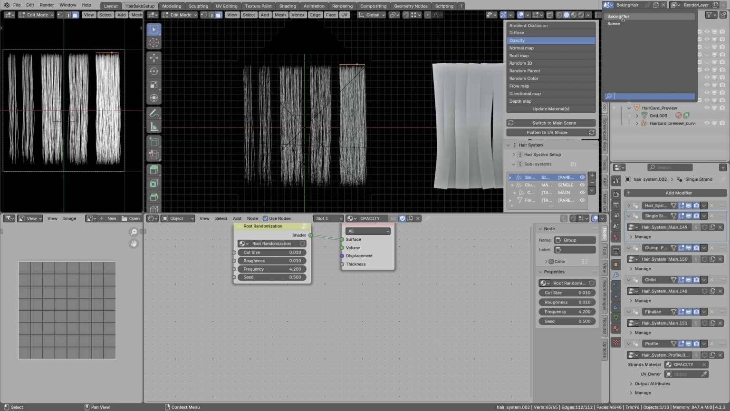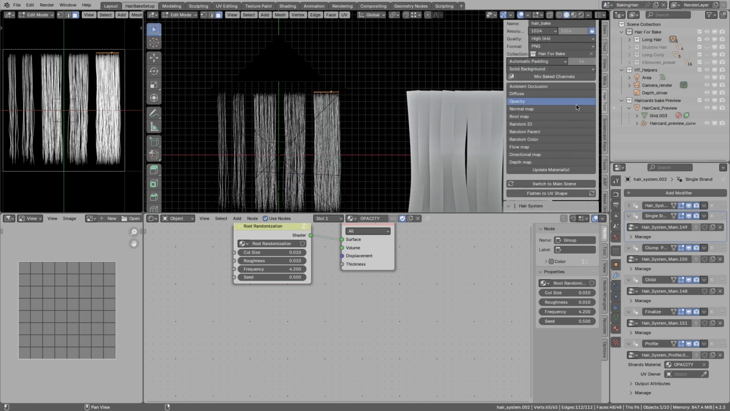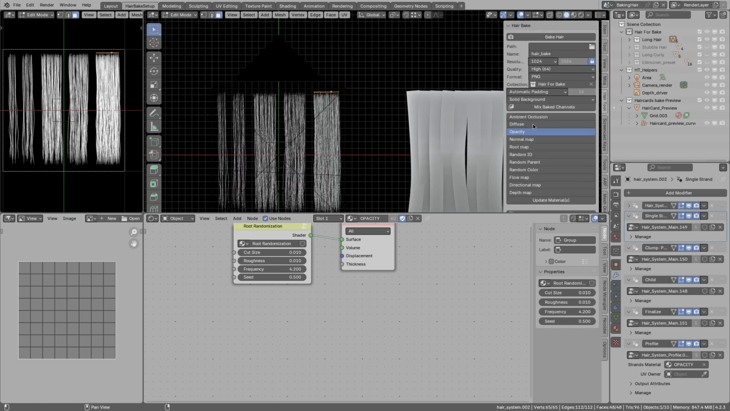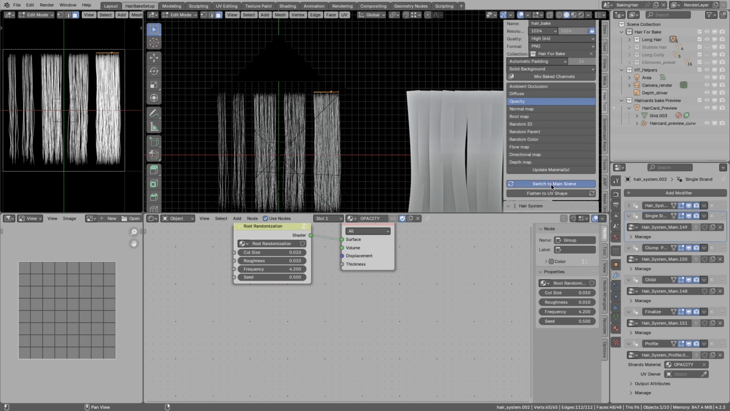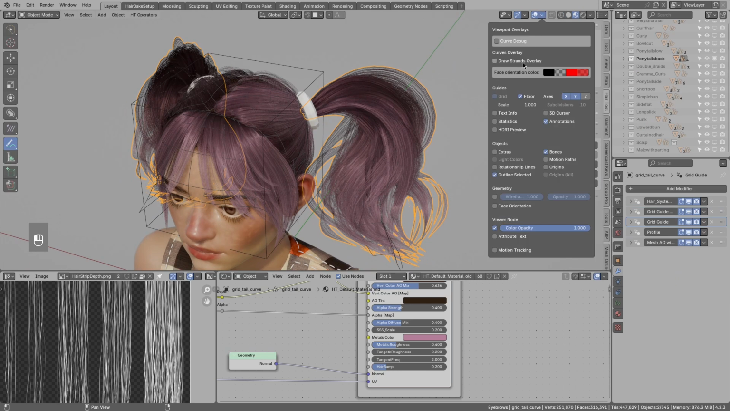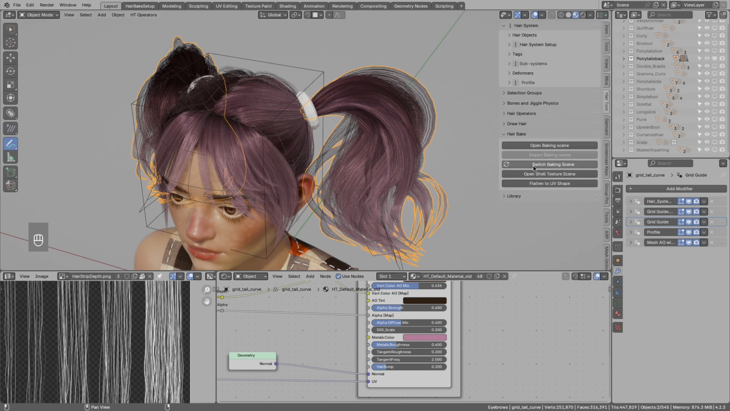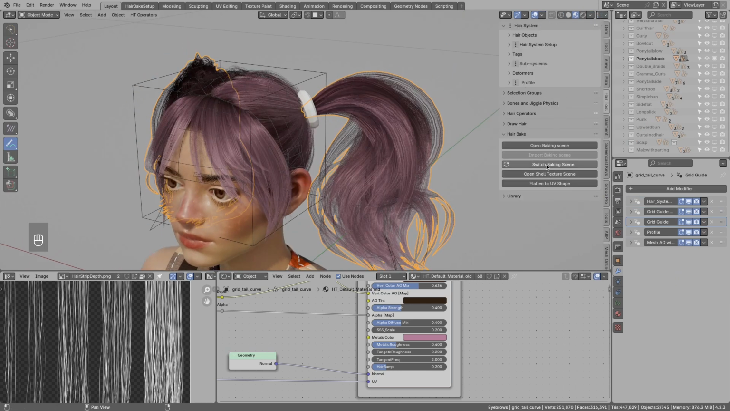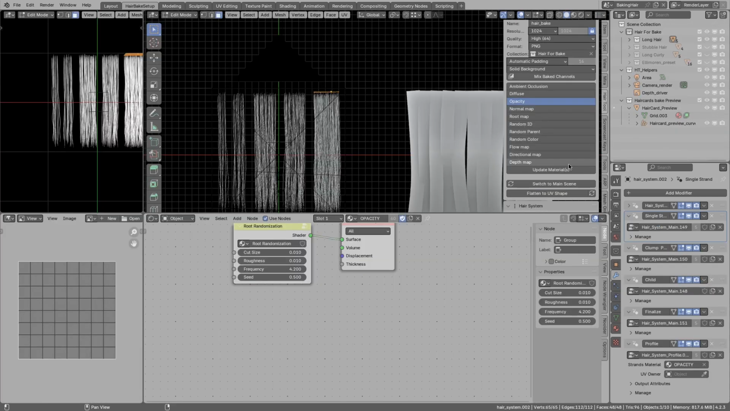Rather than swapping scene in here, I would suggest you use the button in the hair bake. On the bottom there is switch to main scene. This will preserve the viewport drawing and display modes. And from your main scene, you can switch to baking scene now with this. So you see we are on baking scene.